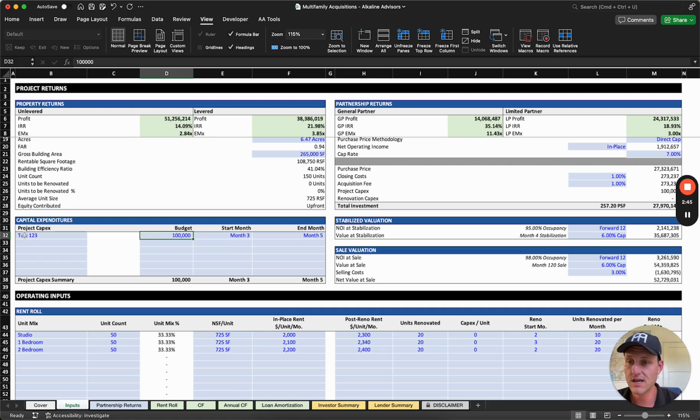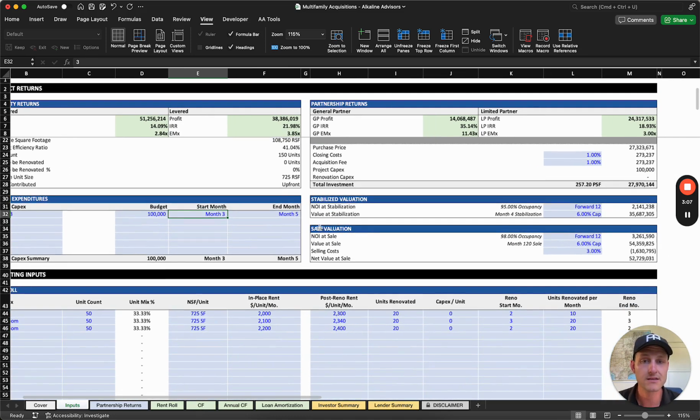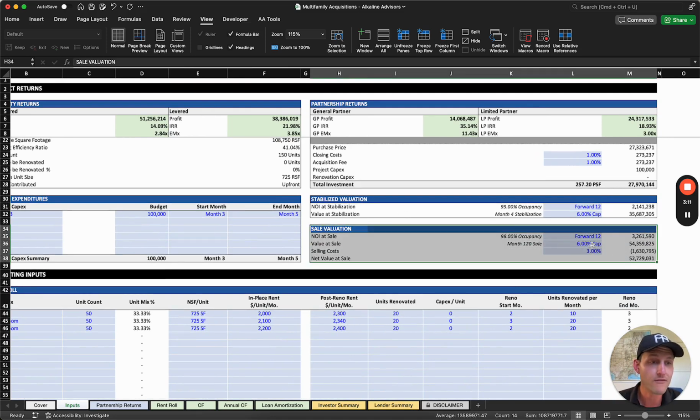So for instance, we're saying this test is going to cost $100,000. It's going to start in month 3. It's going to end in month 5. So it's going to last 3 months, right? Starting in month 3, we have month 4, we have month 5. So this 100,000 will allocate evenly over this 3-month period, and we'll show you what that means on the cash flow tab later on.